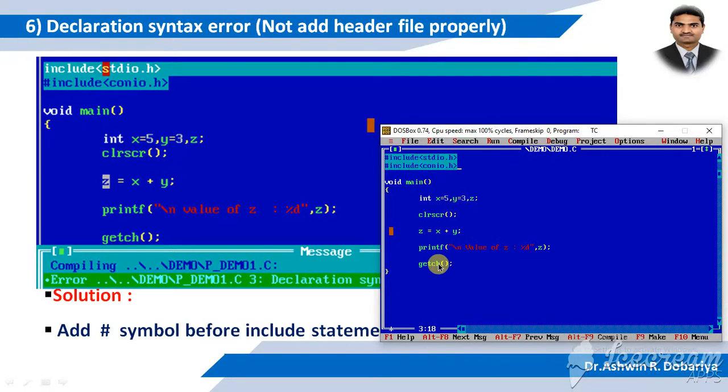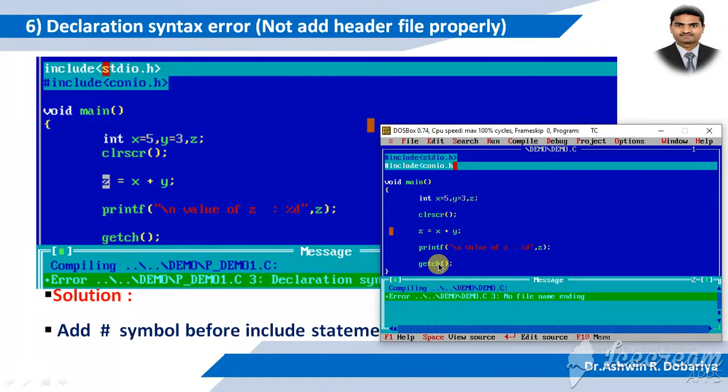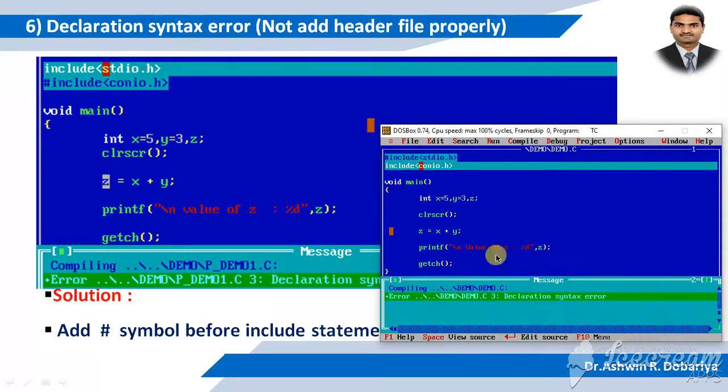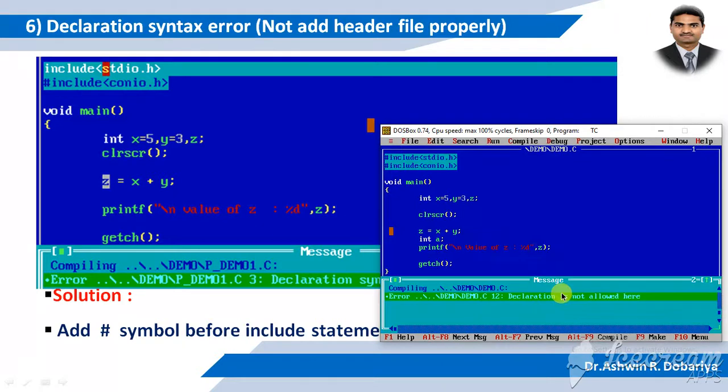Suppose I forget the greater than symbol over here, Alt F9, now see it gives a no file name ending error like this, right? So at least you have to add the header file in a proper manner. If I forget the hash symbol at the beginning, and if I compile this, then again it's a declaration syntax error over here. So we have to add the hash symbol. See, there are many ways which can create this kind of error. Suppose in between you have declared any variable like this, and if I run this, here also a declaration is not allowed here.